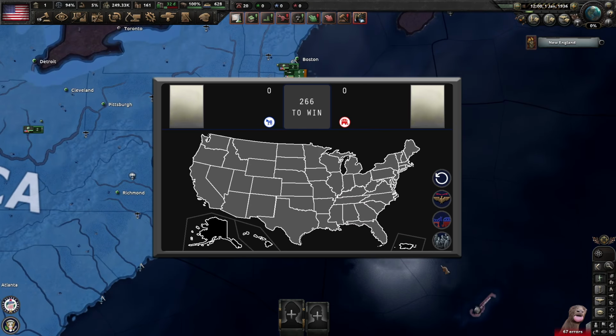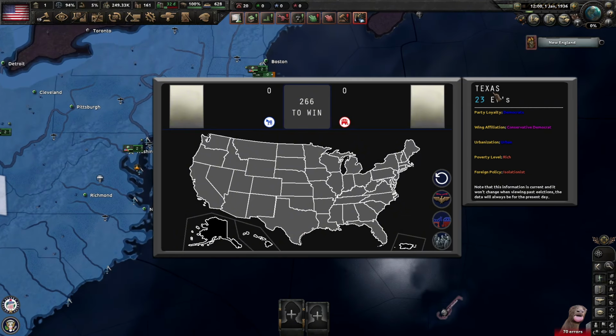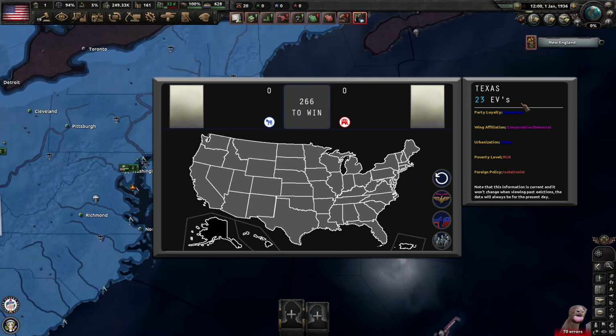Oh, this took so long to do. But if you click on, for example, Texas, you get all this information that pops up here on the right. Texas, 23 electoral votes, party loyalty, Democrats, wing affiliation, conservative Democrat, urbanization, urban, poverty level, rich, and foreign policy, isolationist. Now, this all probably means nothing to you, but it will in a second. I will explain. But yeah, so you can see the exact electoral vote count.